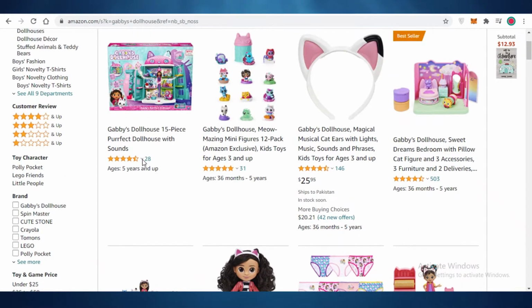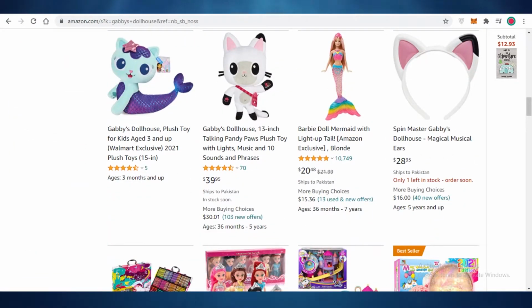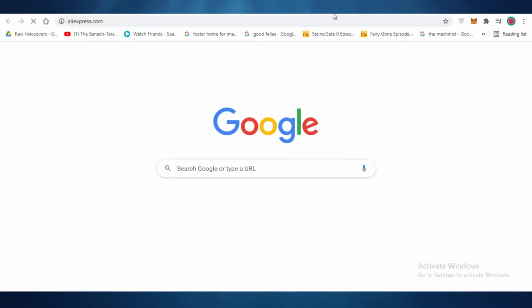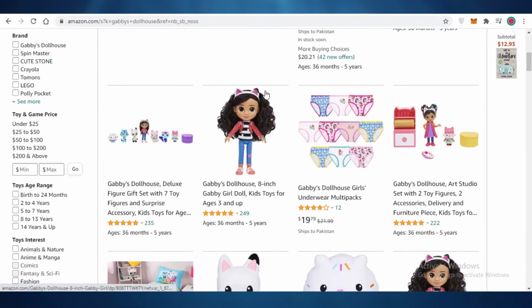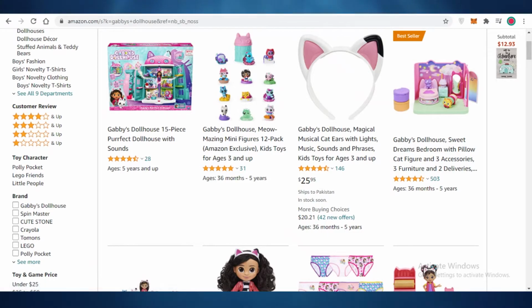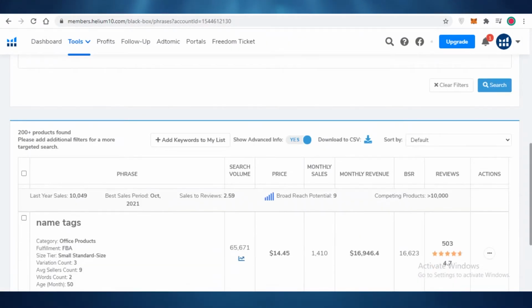And once I have taken a look at the different products that are available alongside this keyword, I'm just going to go on to Alibaba, and then I'm going to find products that are related to this cartoon and start using Alibaba or AliExpress as my supplier, and then start selling that on Amazon. So this is one of the foolproof ways that you can find the winning product on Helium 10.